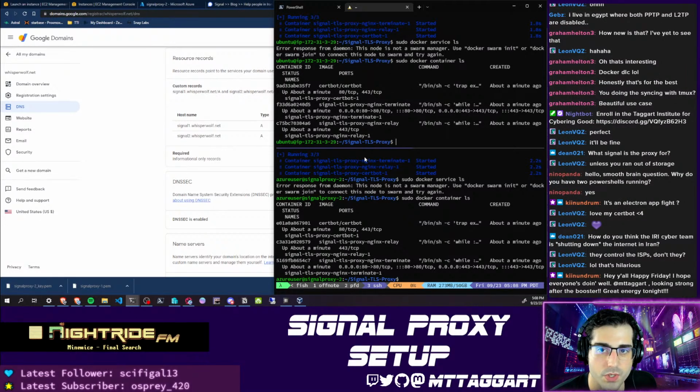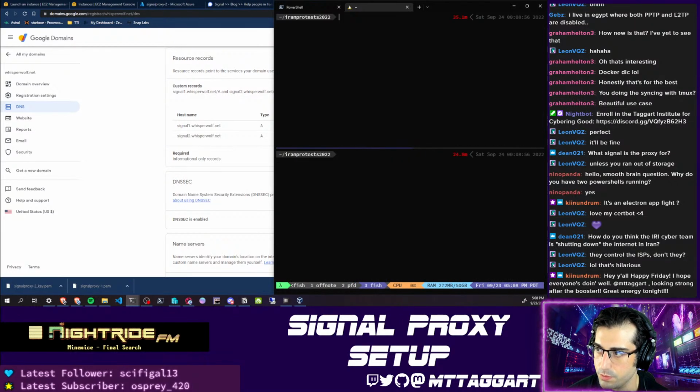Any parting questions about how this works or how we did it or why we did it a certain way? We can exit out of our SSH sessions. We can close this pane.